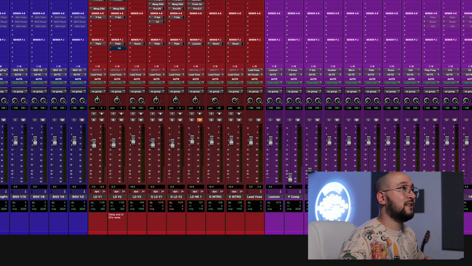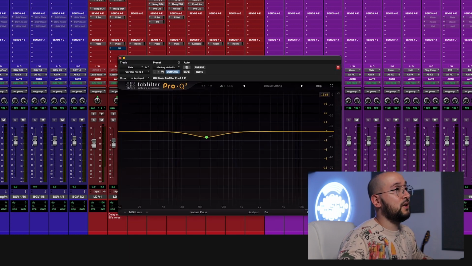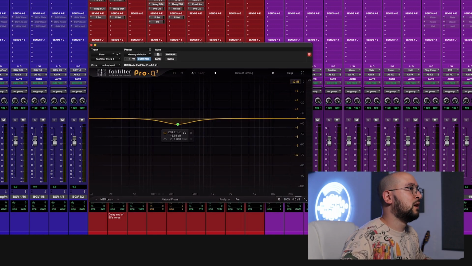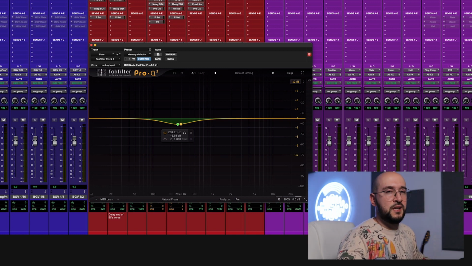And one last thing that I did that I forgot to show you is I did a bit of EQ on that plate reverb. I took about 2 dB out of 250, just because it was sounding a bit muddy. Yeah, and that's pretty much how I mixed his verse.